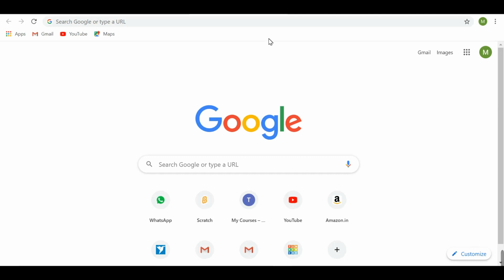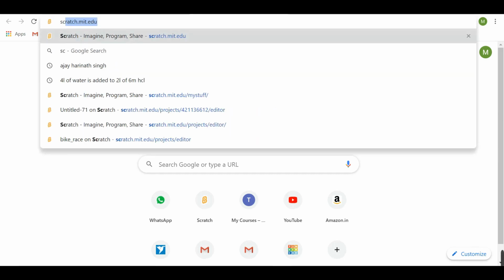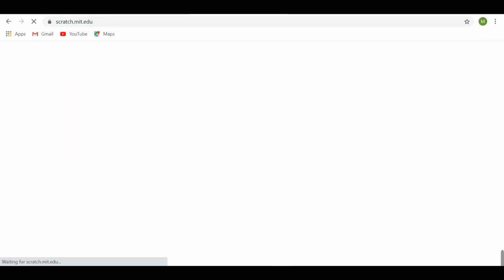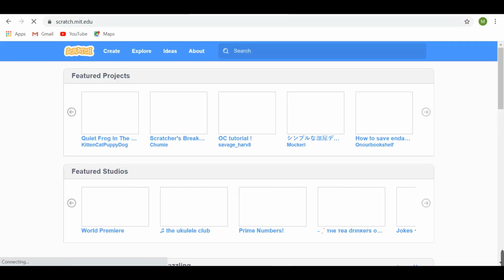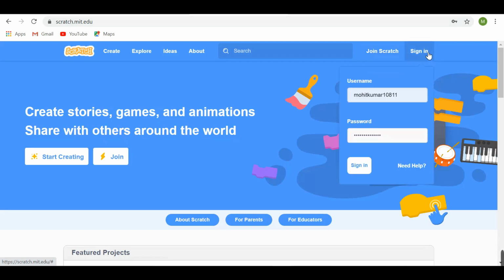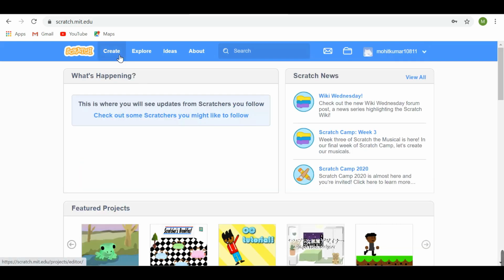Hello everyone, let's have a recap of how to start Scratch. You have to write in a search engine scratch.mit.edu, and when you reach the home page, if you are new, join Scratch from here: write your email, user ID, and password and log in directly. Otherwise, if you have an ID, sign in with the sign in button and click on create.